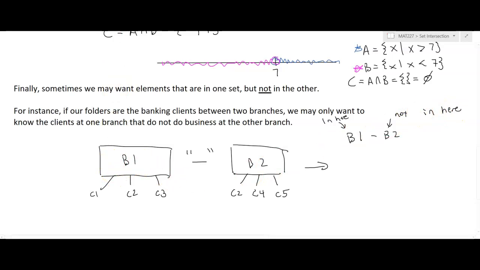Okay, so let me look at all the elements that are in here. C1 is in here, and C1 is not in B2. Therefore, C1 belongs to our set difference. So C2 is in B1, but C2 is also in B2. Therefore, C2 is not an element that is in their difference. We only want to know how B1 is different than B2. So B1 is not different in the element C2 because C2 is also in folder B2.